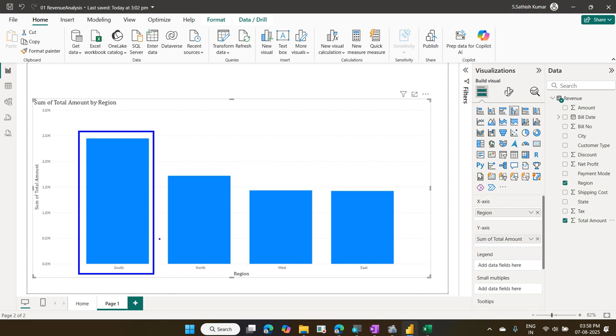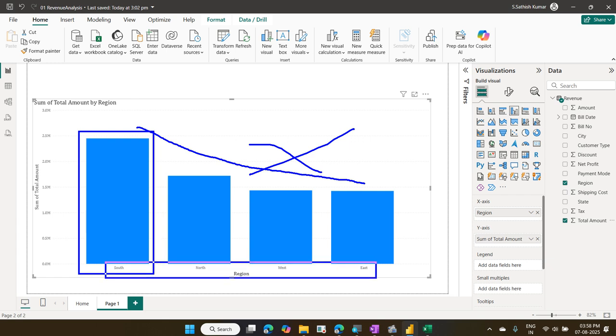For example, I want to sort this table based on the region, alphabetically. For example, I want east to come first and west to come last, because alphabetically east comes first. I don't want to sort it as per the descending order of total amount. I want to sort it as per the region name in ascending order.